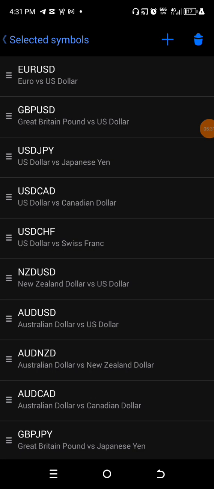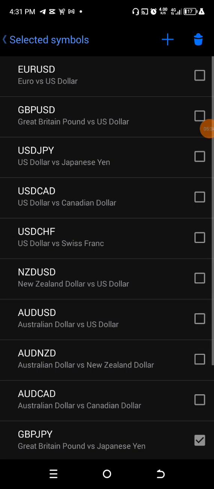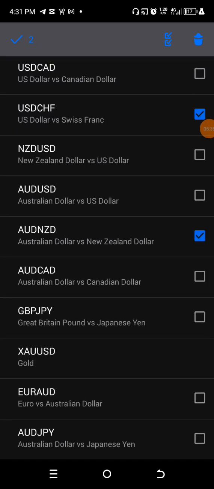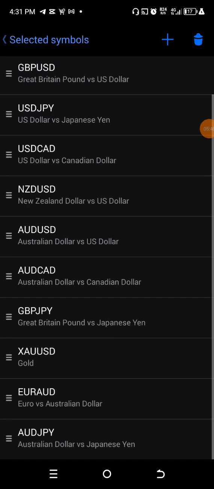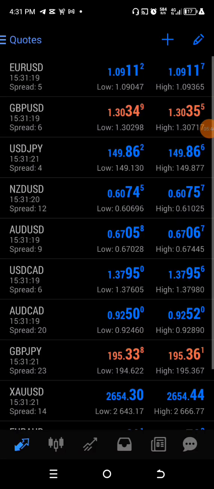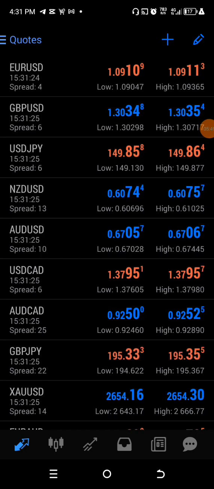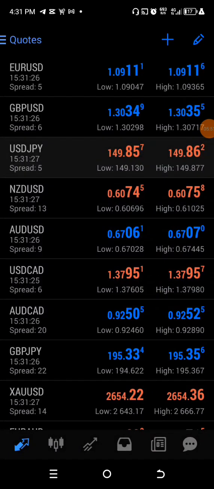You can always delete the ones that don't rhyme with you, like the ones you don't usually trade, because you want to have something where you can easily pick out the pairs that you trade, so that you don't have to hustle looking for it again. So, that's all with the first icon.